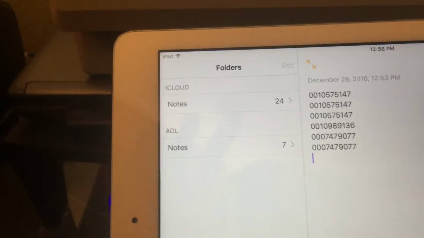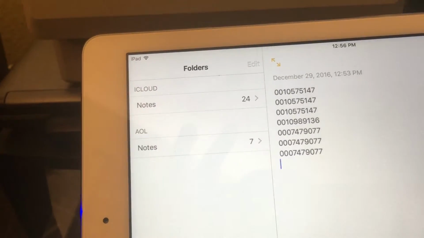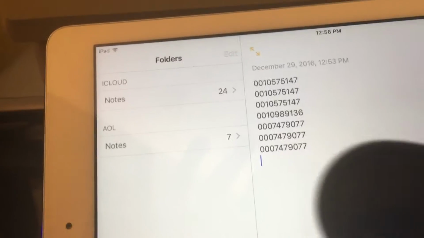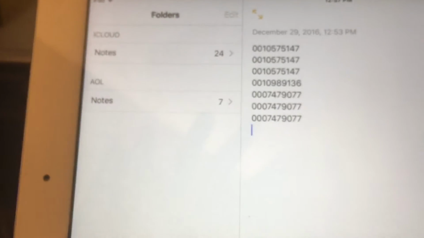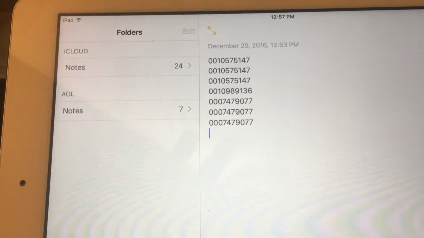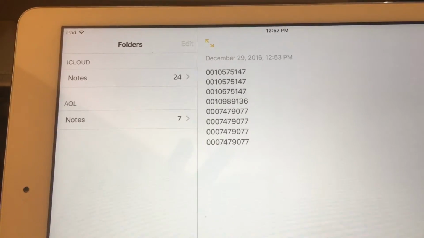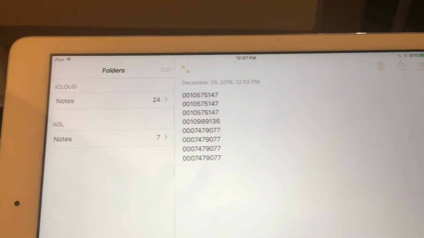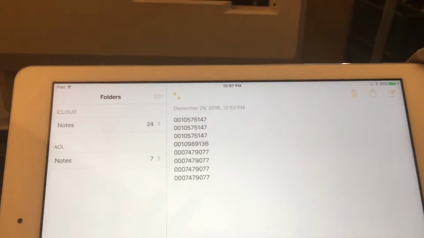But as you can see, it's now transmitting that information right to the system. And that is the same that's on the actual key, which you can't really see very well. But as you can see, 007-747-9077 does scan to 007-747-9077. Okay, so I'm going to unplug this one.